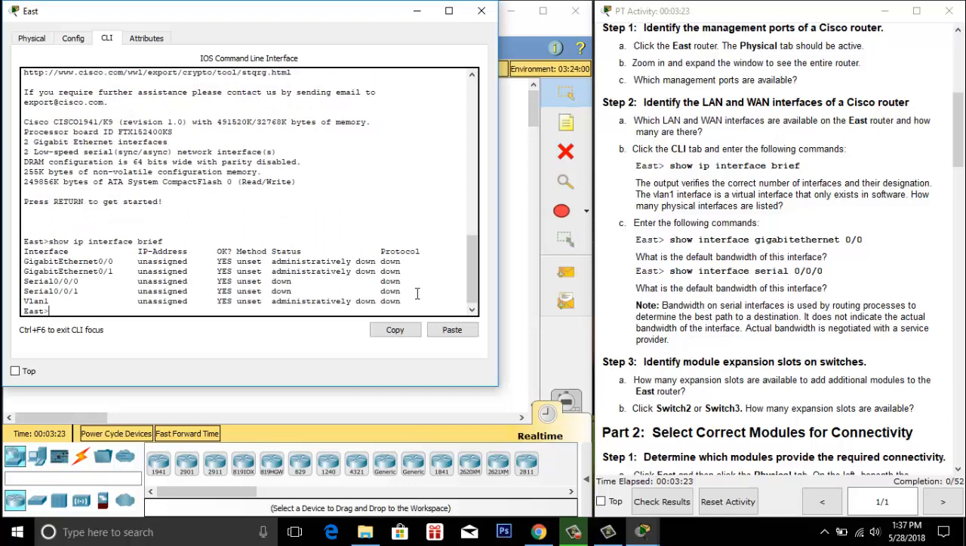The output verifies the correct number of interfaces and their designation. The VLAN 1 interface is a virtual interface that only exists in software. How many physical interfaces are listed? There are 1, 2, 3, 4: GigabitEthernet 0/0, GigabitEthernet 0/1, Serial 0/0/0, and Serial 0/0/1.